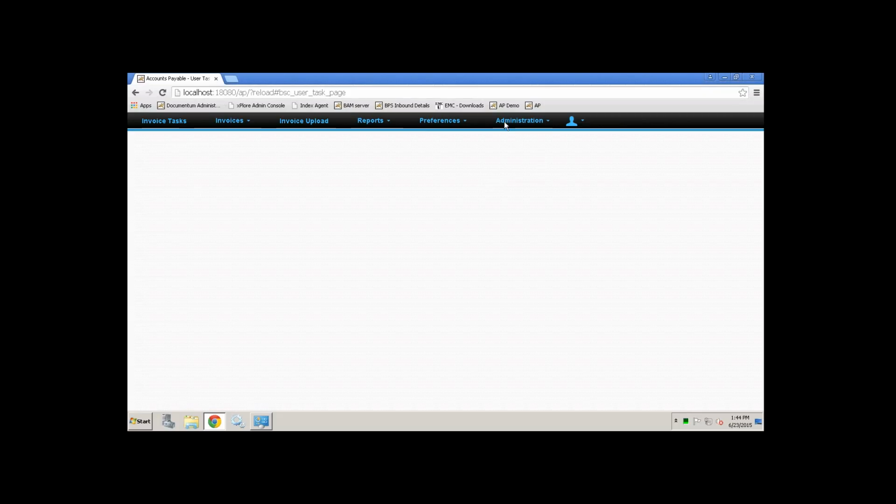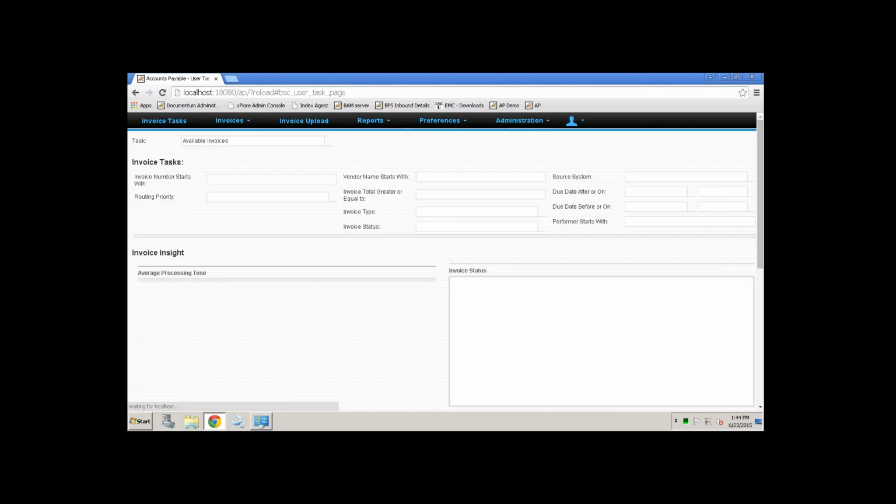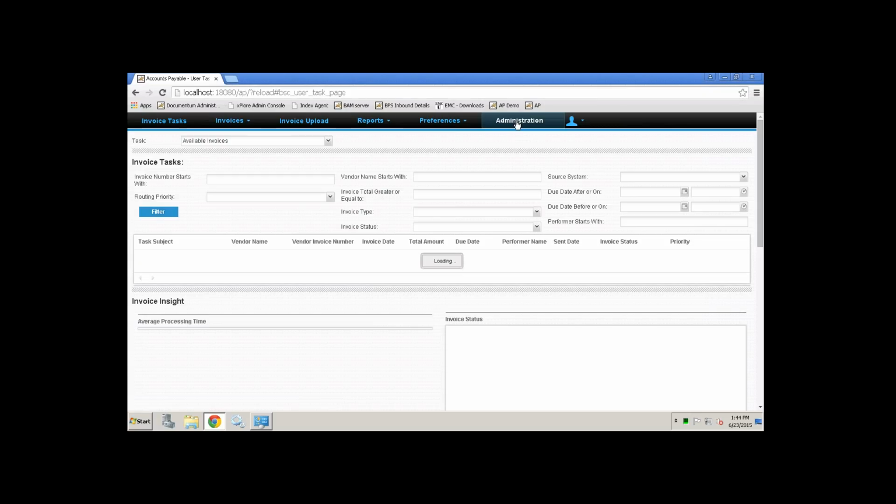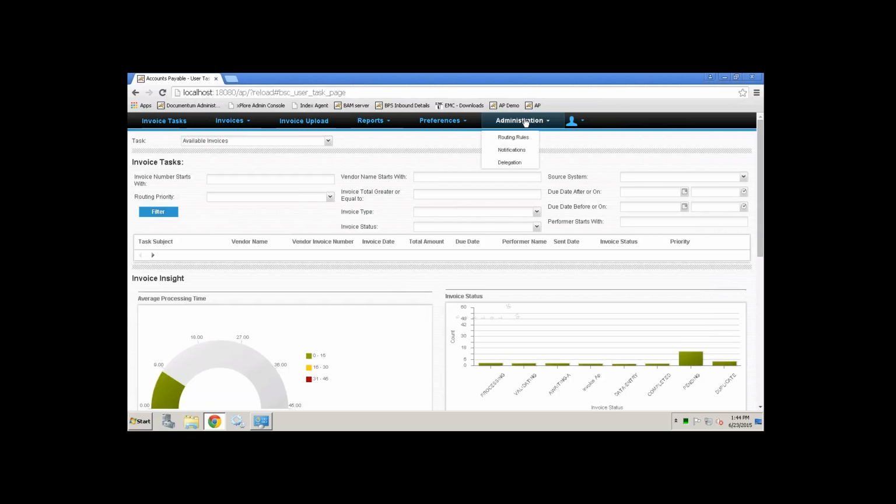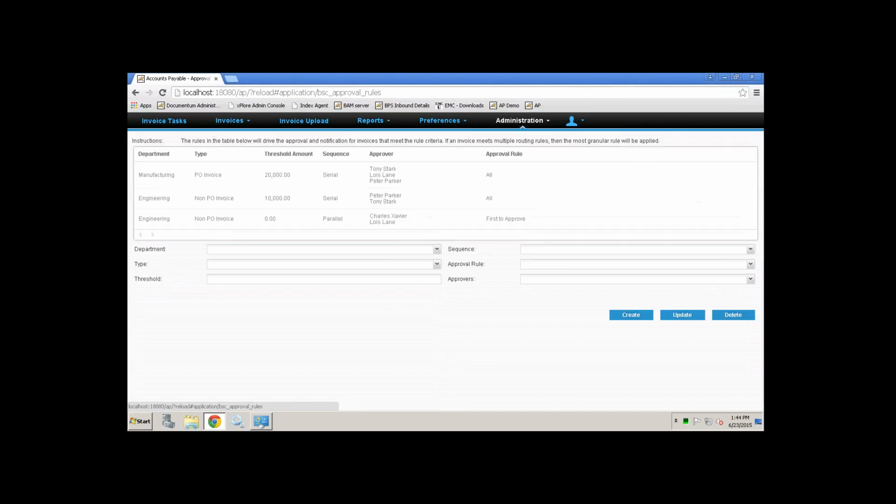And here we are. You'll notice up top, because this individual is part of the business admin role, we now have a new menu item called administration. We have notification and delegation that I showed earlier, but the administration person can look at all the notifications and all of the delegations that have been set up and be able to change them. So if you have someone that forgot to set their delegation before they went on vacation, an admin person can come in and do that on their behalf.